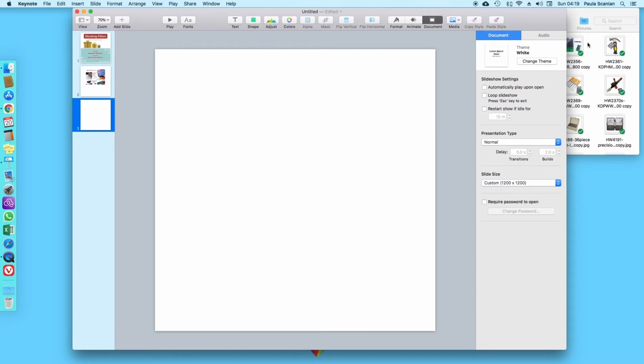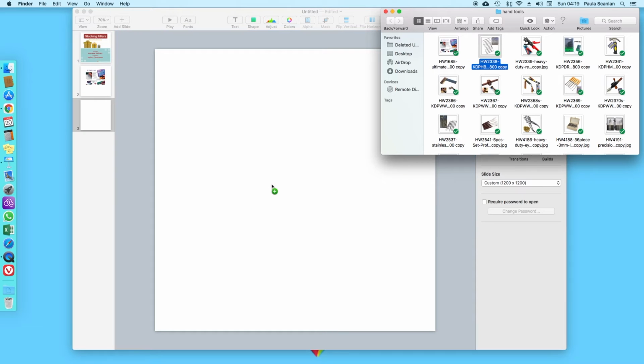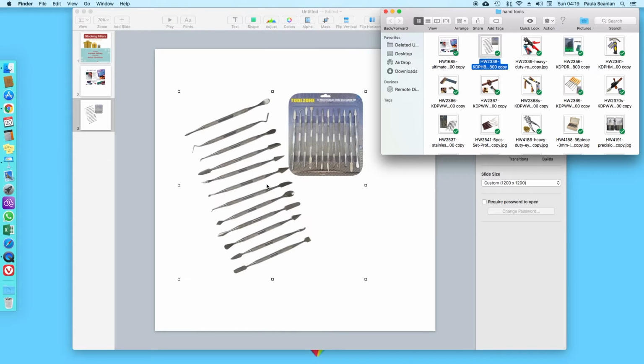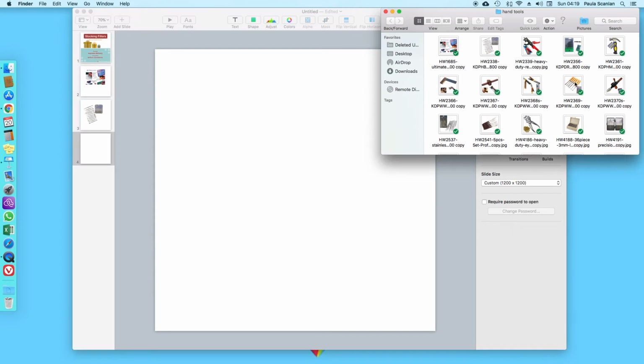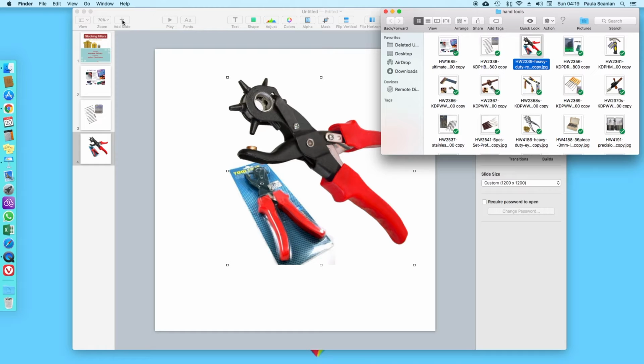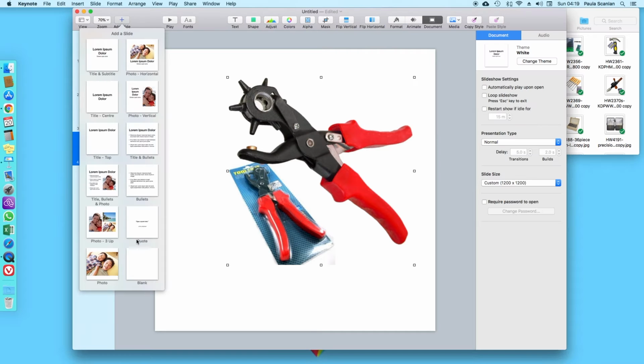As you can see, I simply drag and drop my images onto a new Keynote slide, which is automatically the correct size of 1200 by 1200. I shall go ahead and do this for all the images, using the plus button, which will give me a brand new blank slide for each image.